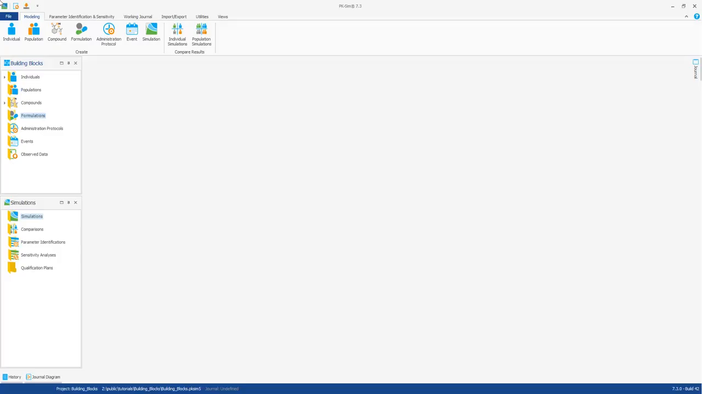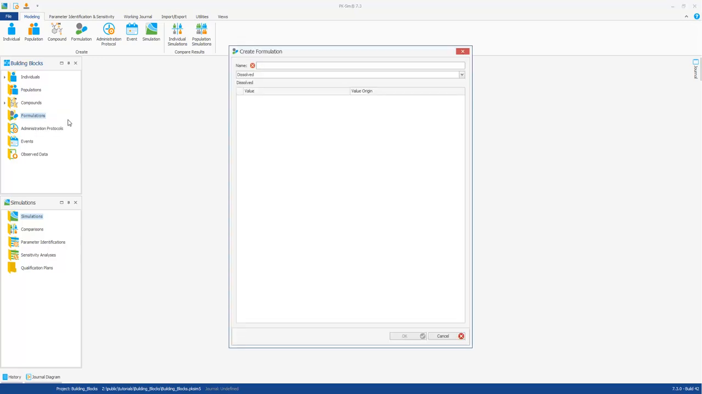To create a formulation, right-click on Formulations in the Building Block Explorer and choose Add Formulation. A new window, Create Formulation, will open. Click on the drop-down menu and choose a formulation type.